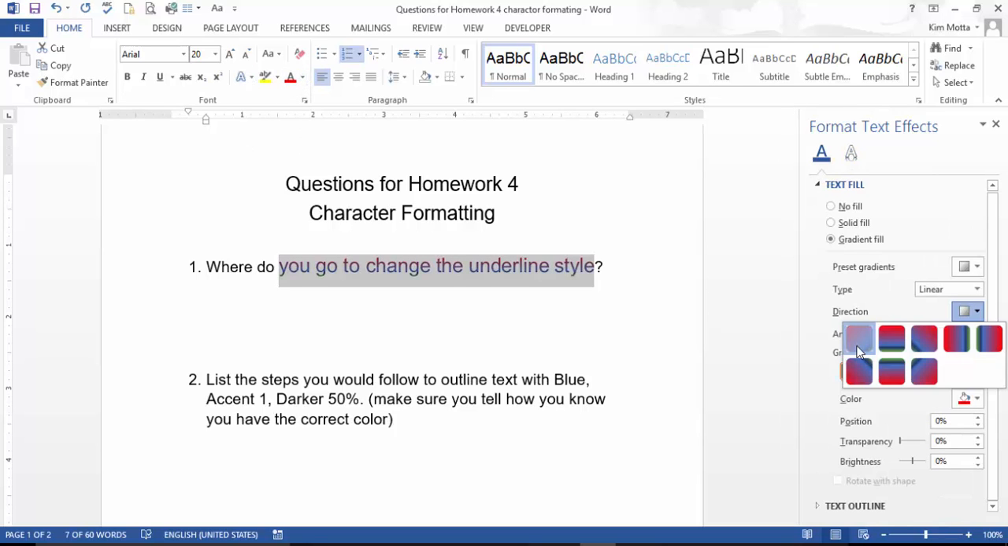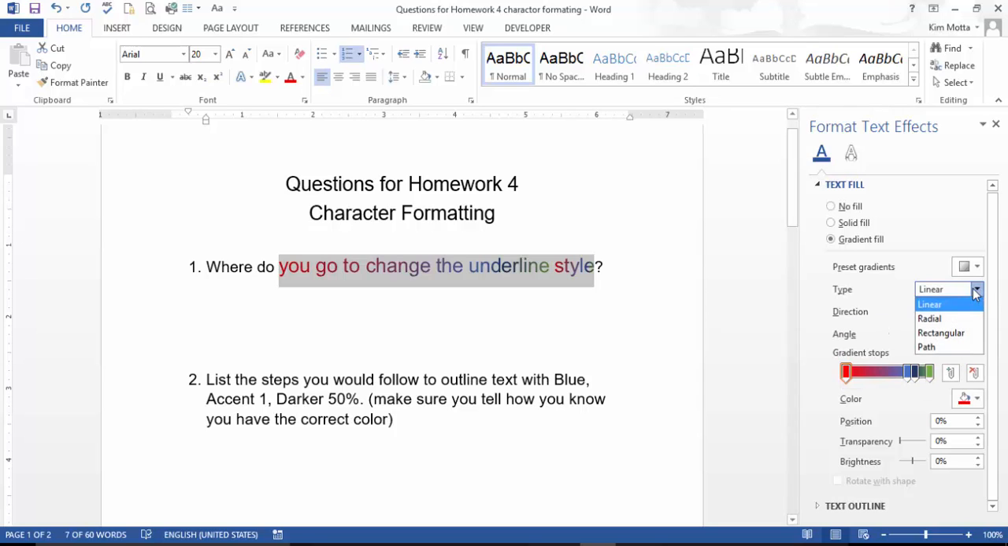In gradient, when you click direction, it'll change the way the gradient looks. So you can have it radial, which means it kind of goes out in a circle. You may have it rectangular, path. Linear just means it's going to be in a line. Direction tells, do you want it to go up and down, side by side? How do you want it to do it? You can change the angle. There are a lot of changes you can make to make it look the way you want.